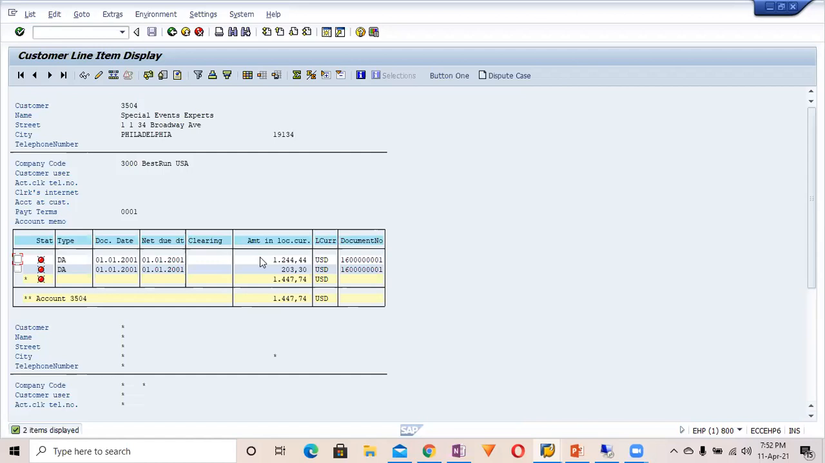Before telling you the requirement, just observe here that the customer name, street, all these things are not coming. The company code is coming over here. The customer name is supposed to come, but it seems that for this particular customer the value is missing. Here we were having a special events expert, the name of the customer.